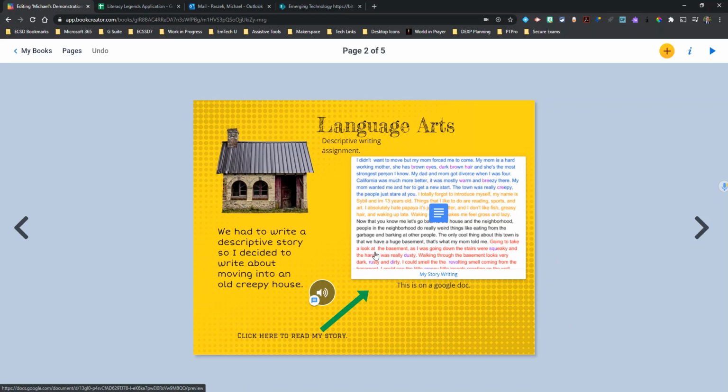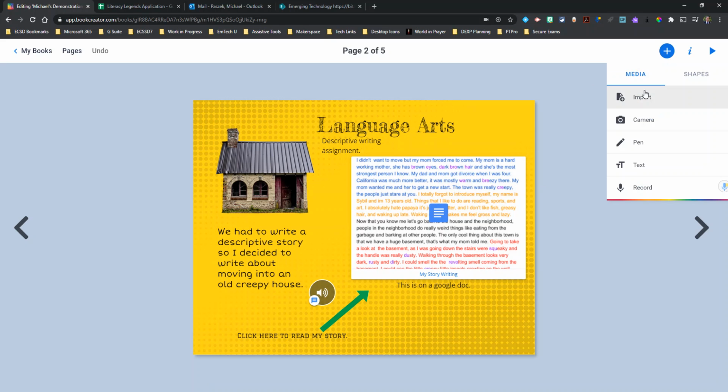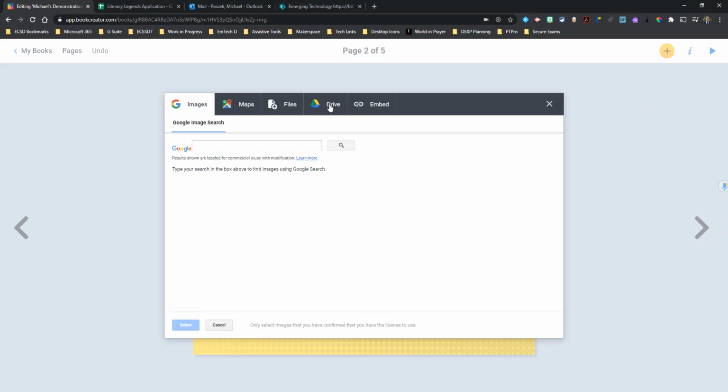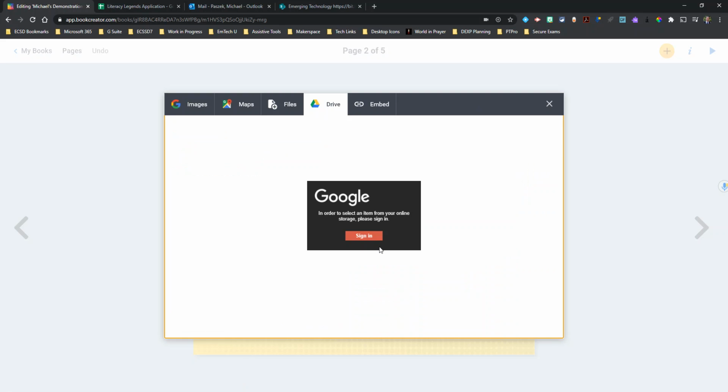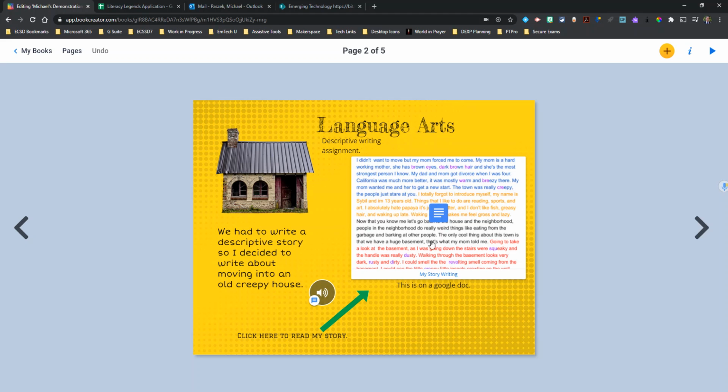So this one right here is a Google Doc. If you have a Google Doc that you wanted to insert into this book, what you do is you'd press this little plus button and you would say import, and you would say from your drive. It will ask you to link your drive, so you're going to have to sign in. You're going to have to know where that Google Doc is, or whatever it is that you are going to be inserting in here. You're going to find that right there, and then you're going to insert it, and then it'll show up right here just like this.